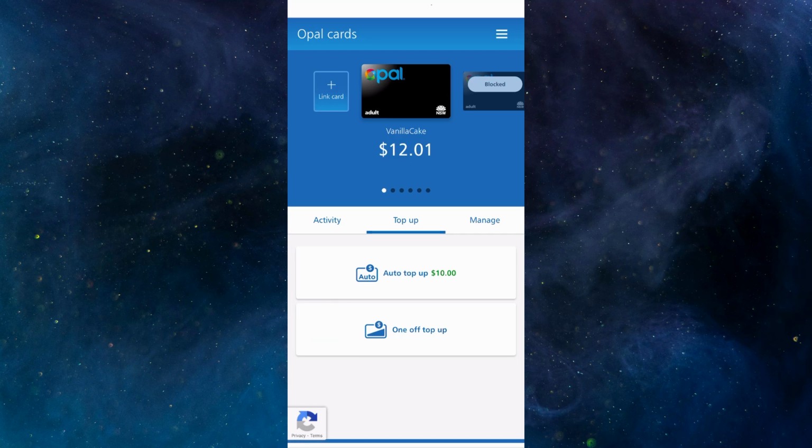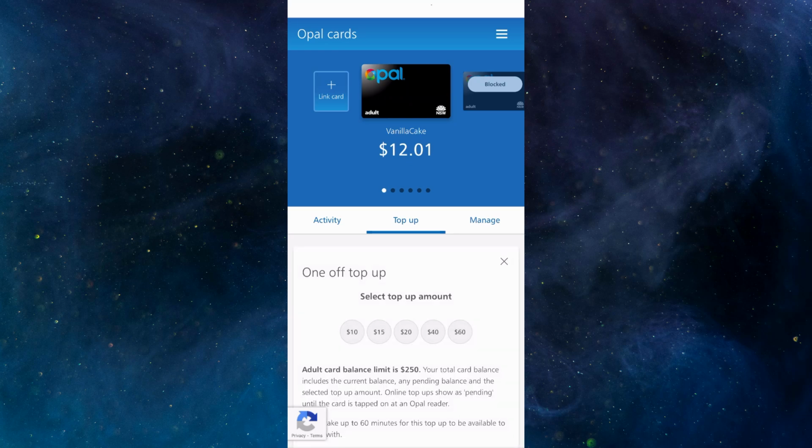If it's one-off, pretty straightforward, but you're topping up only once and it's not automatic. You can top up between $10 to $60 depending on what you want to have on your card, but your balance limit is $250.